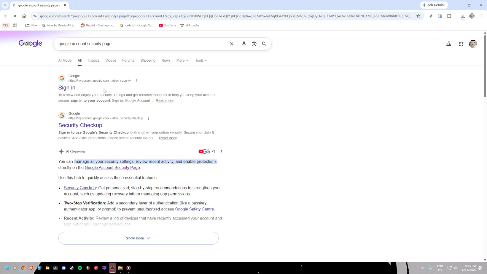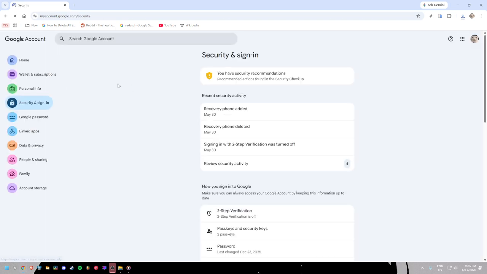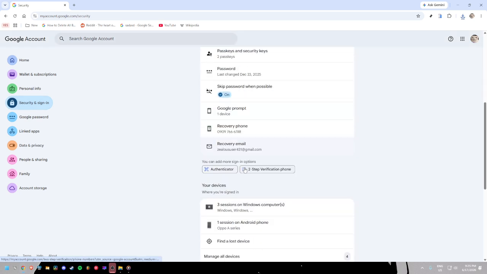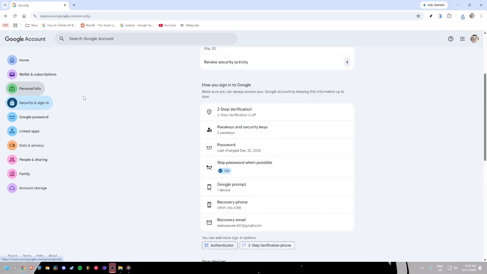Google will then ask you to verify your identity before allowing any password change. You will be prompted to enter your current password. Type it in carefully, then continue to the next screen.